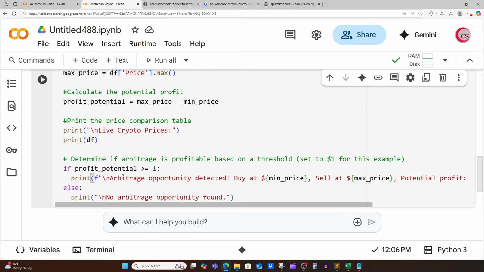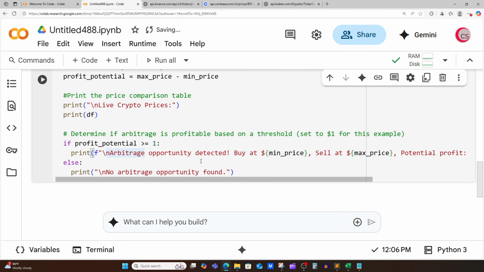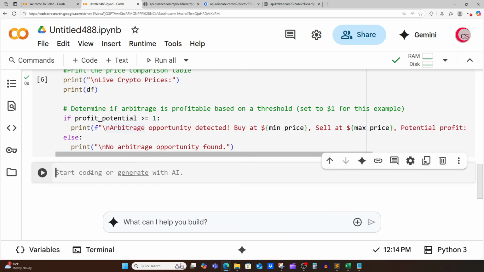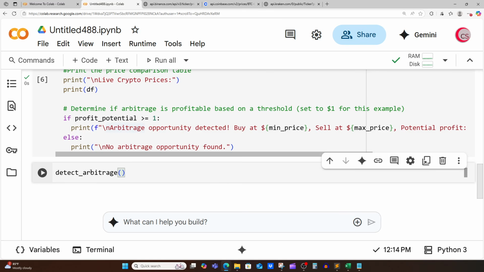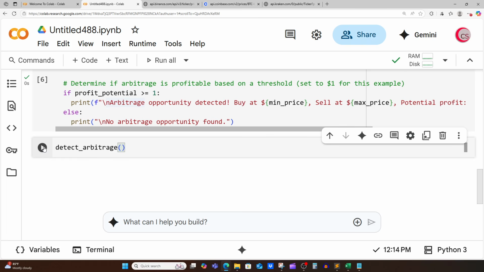That looks good. Okay, and then else, if the profit potential is not greater than or equal to $1, then we're going to put no arbitrage opportunity found. So that works for me. So let's go ahead and run this. Let's create a new cell. And now we're just going to run our bot, right? So to do that, just run detect arbitrage. That's the function that we created. And let's see how this works out. So let's run it.